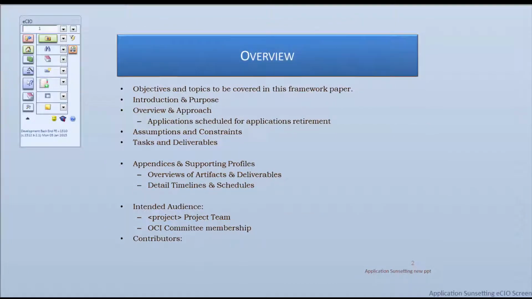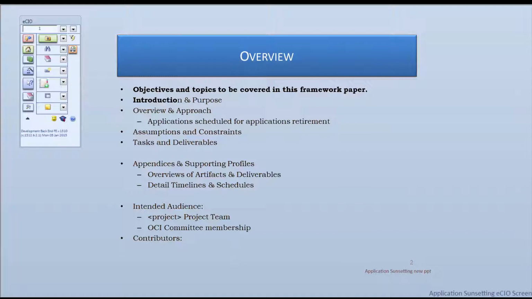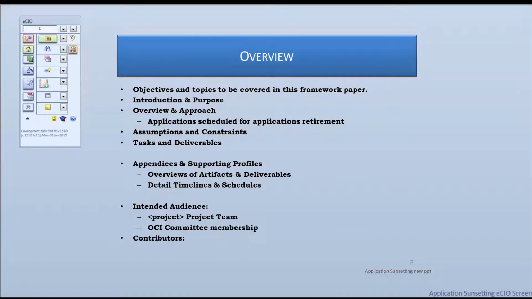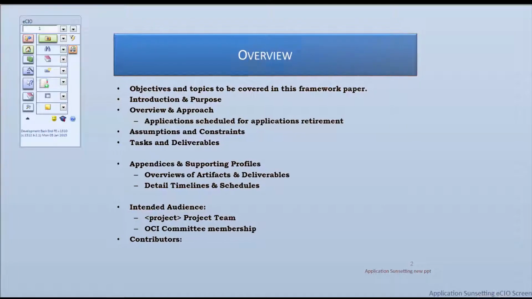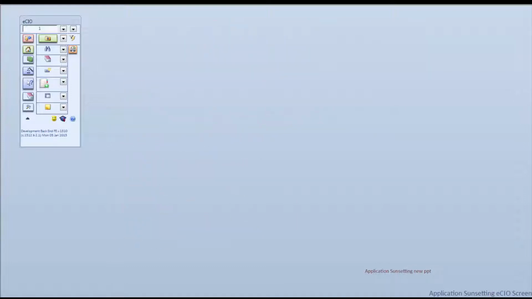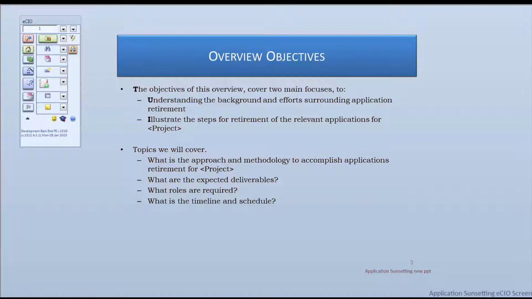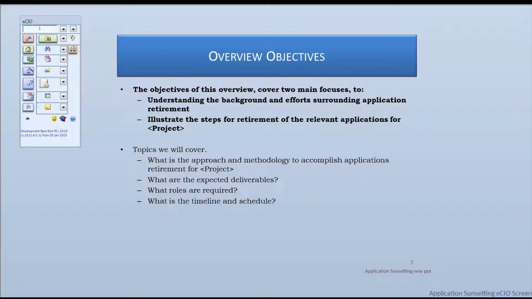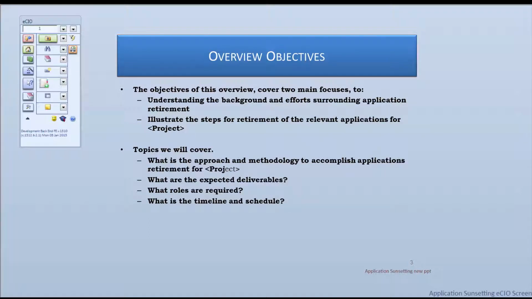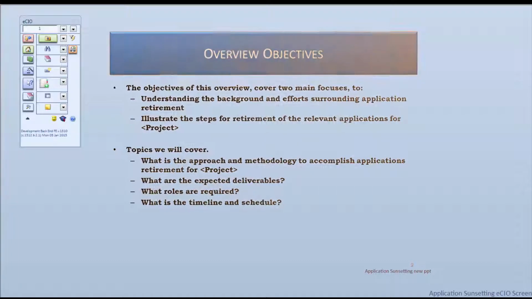So if we look at this, I'm not going to go into the details. You can read along here and pause as you see fit. We thought in this particular PowerPoint presentation we'd talk a little bit about the objectives, some of the topics and the like. We're going to approach it from methodology, some of the deliverables, what the roles are, and again, using ECIO, tie into some of those roles and how they're captured, etc.